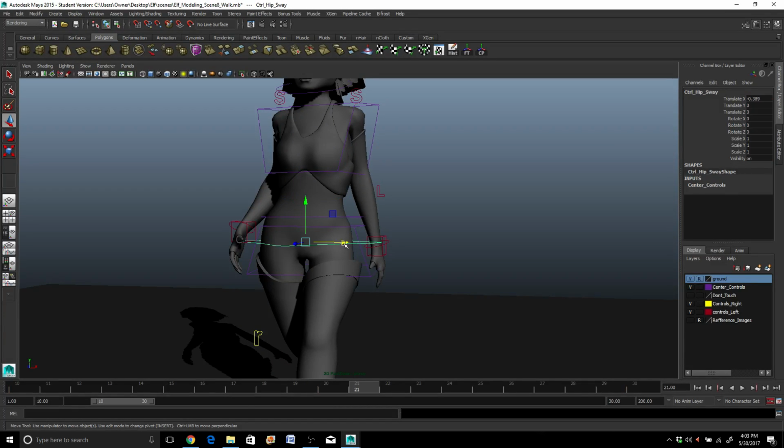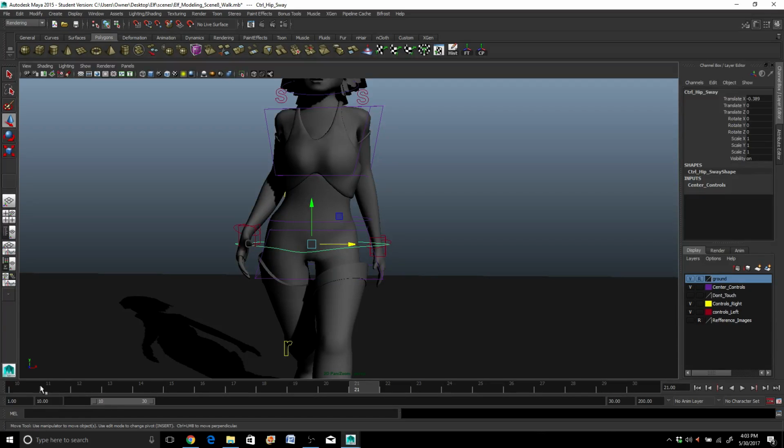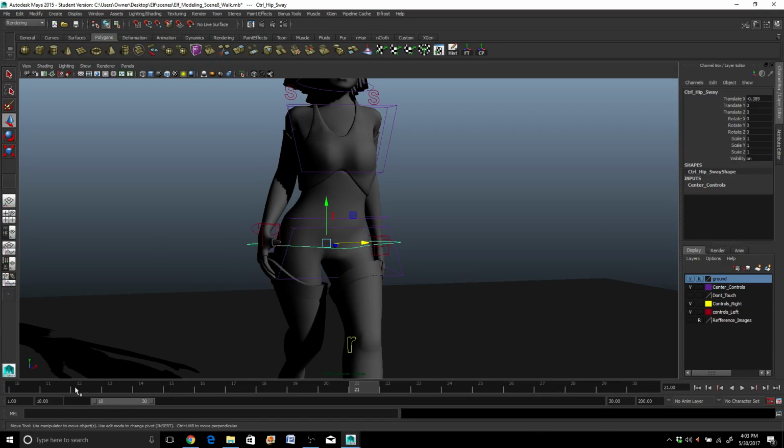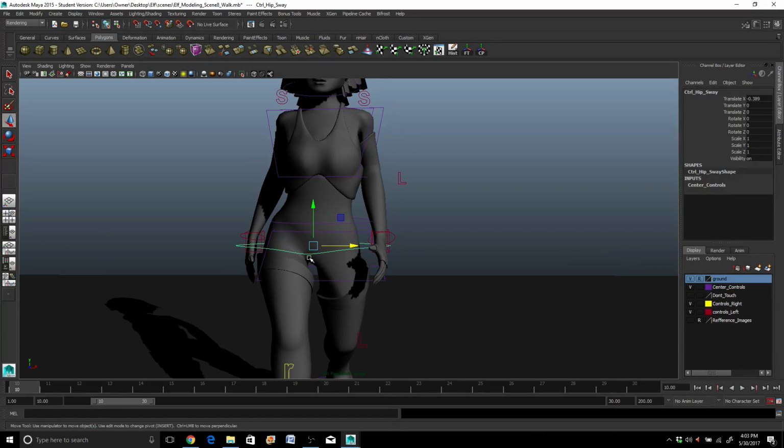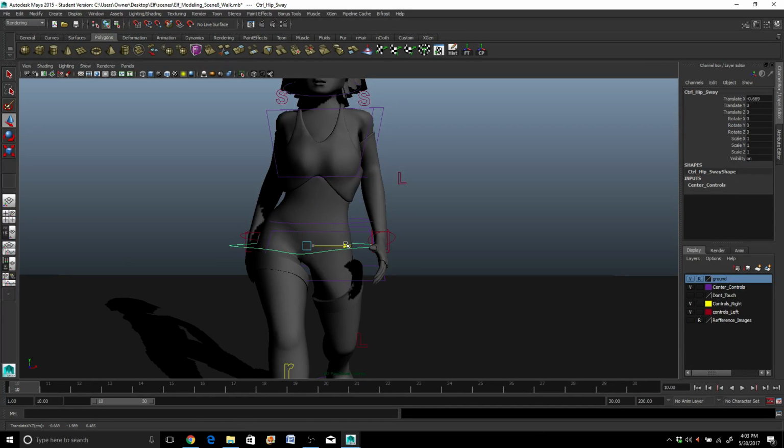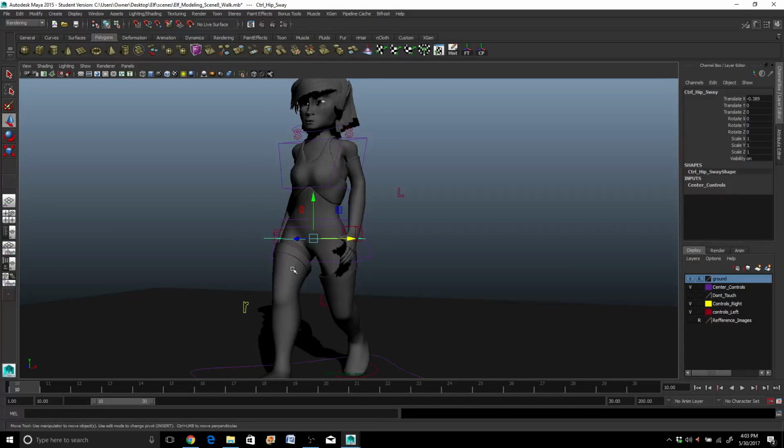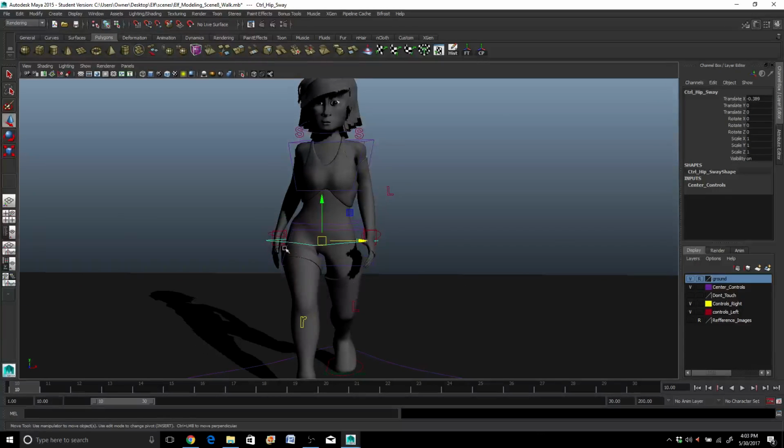Okay, so hips. So we're going to start on frame 10. You see how she has this foot forward, that means that her hips are going to be going this way. So I'm going to push her hips out slightly in this direction.